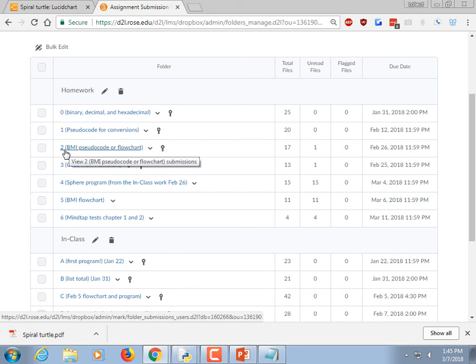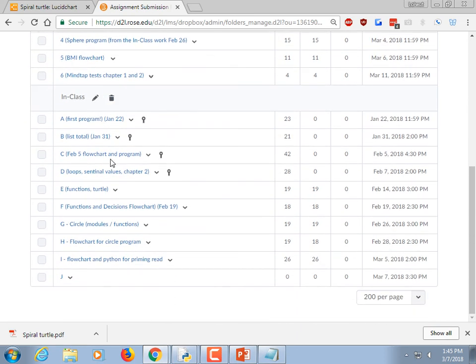A reminder that on homework 2, I said that if you gave me both a flowchart and pseudocode, you get extra credit. So, hey, good thing to do, just for extra practice.